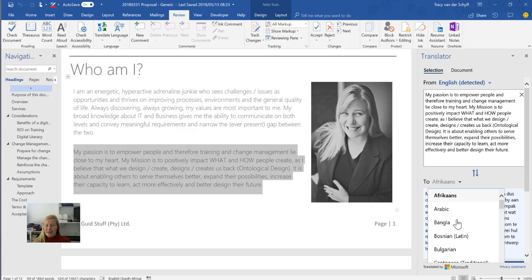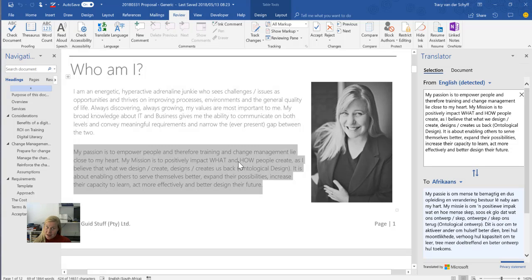So I did a test to say Afrikaans. Because I understand Afrikaans, I wanted to see how well it actually translates. So once this is then done, you can then use it in your document, obviously. So if I read that, it's not too bad, it's not perfect, but it's definitely understandable.